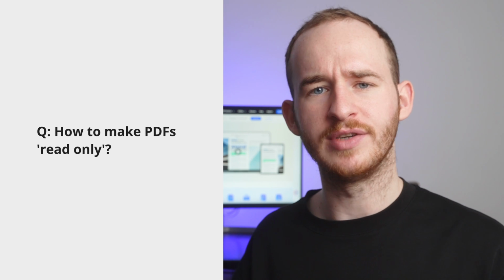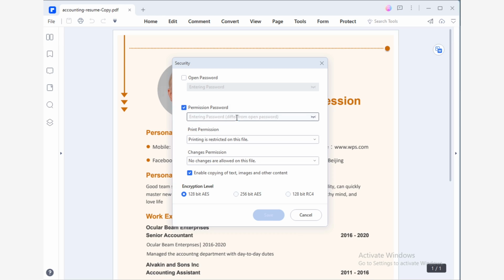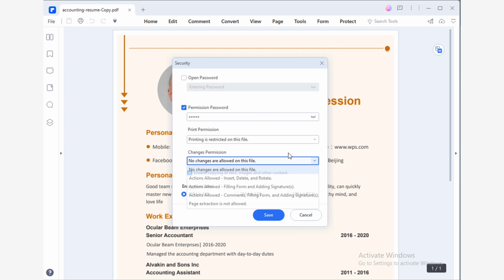How to make PDFs read-only. Making a PDF read-only is pretty straightforward. All you have to do is use the Set Password tool from the Protect section, then enable the Permission Password option and make sure to restrict the changes permissions.